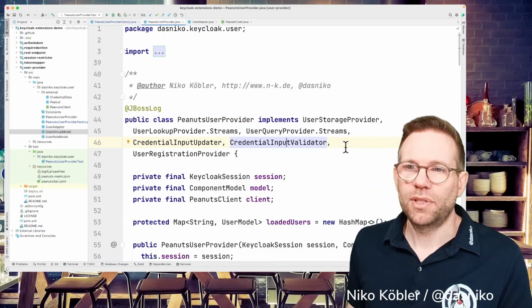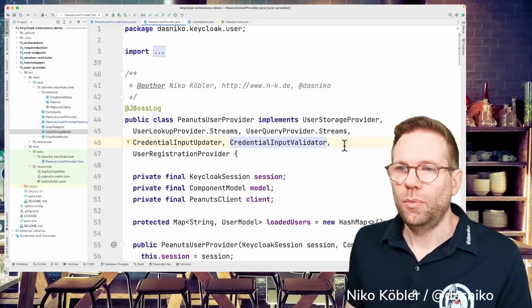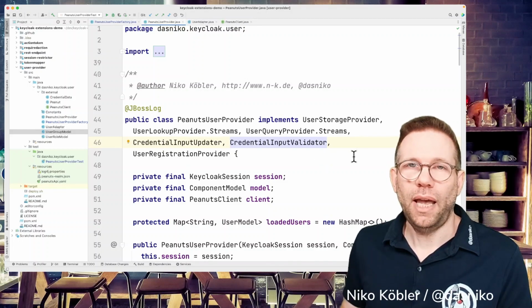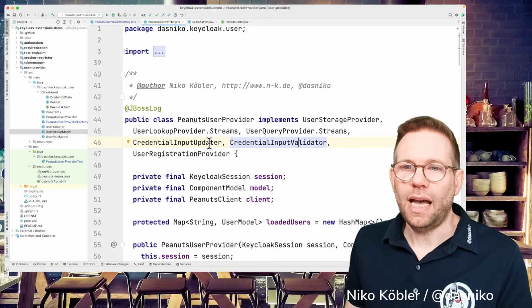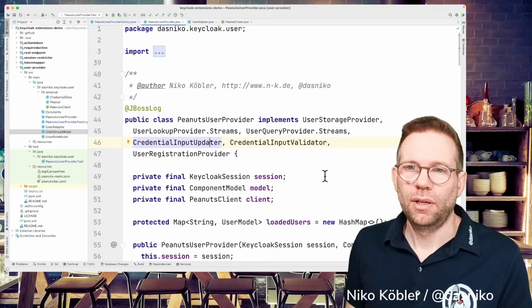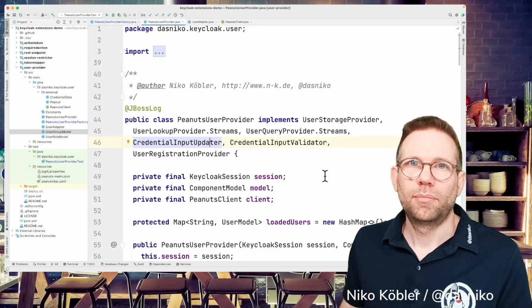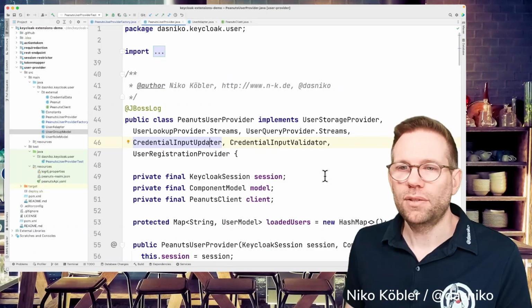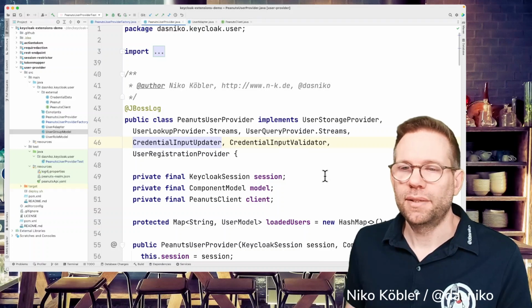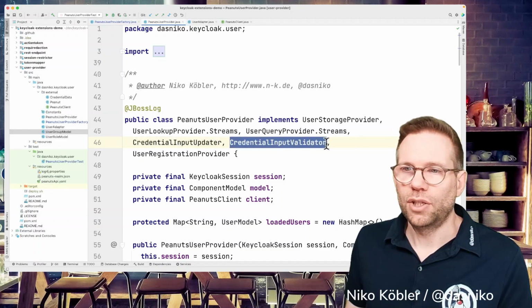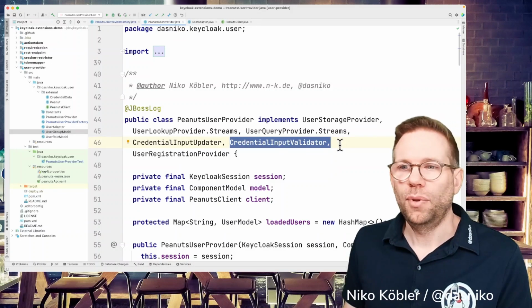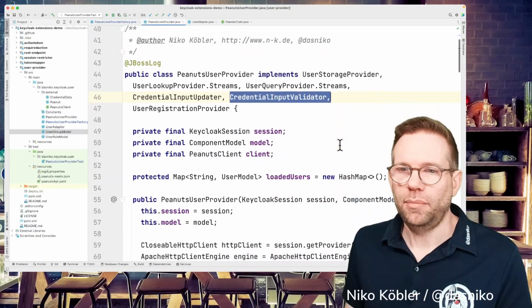And as the names of these interfaces say, we can validate the credentials entered by the user, and we can update the credentials entered by the user. So if the user wants to update the password, we can propagate this new password, the change, up to the external data source, or when the user authenticates, we can just validate the entered credential with the data from the external database.